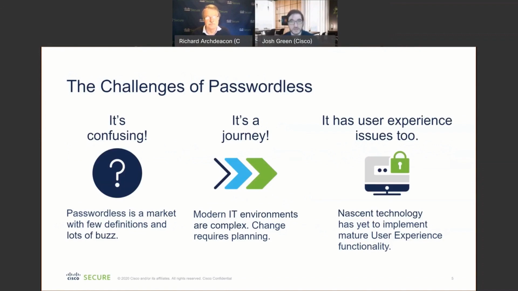Yeah, so obviously it's not all roses and happy times. If it were that easy, we would have had it years ago. The FIDO standard has been around for quite some time. Biometric readers have been around for years now. Why don't we all have passwordless already? There's a couple of problems. One is, how do we define the term passwordless? It's already a buzzword, but it doesn't mean the same thing to everyone.